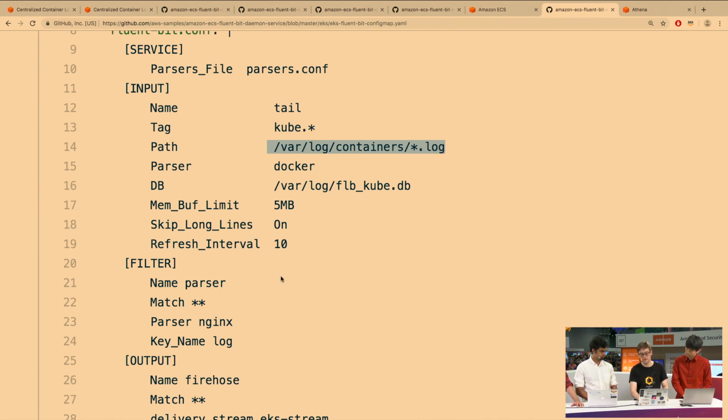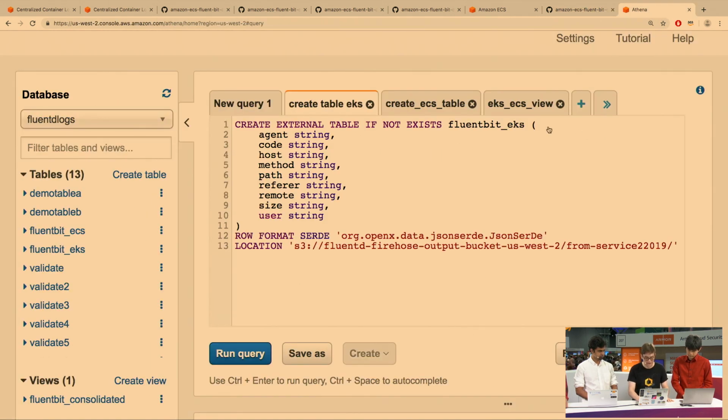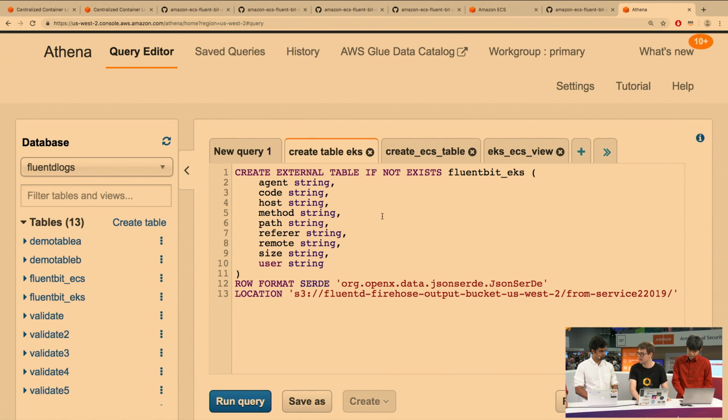So this is the same exact configuration. The only difference is our input comes from tailing the log file. Once again, if you want to follow along with the Kubernetes, go to the blog post and we'll show you everything. We have all the code there to set up your Kubernetes cluster. Cool. All right. So then what I want to show is we can query this with Athena.